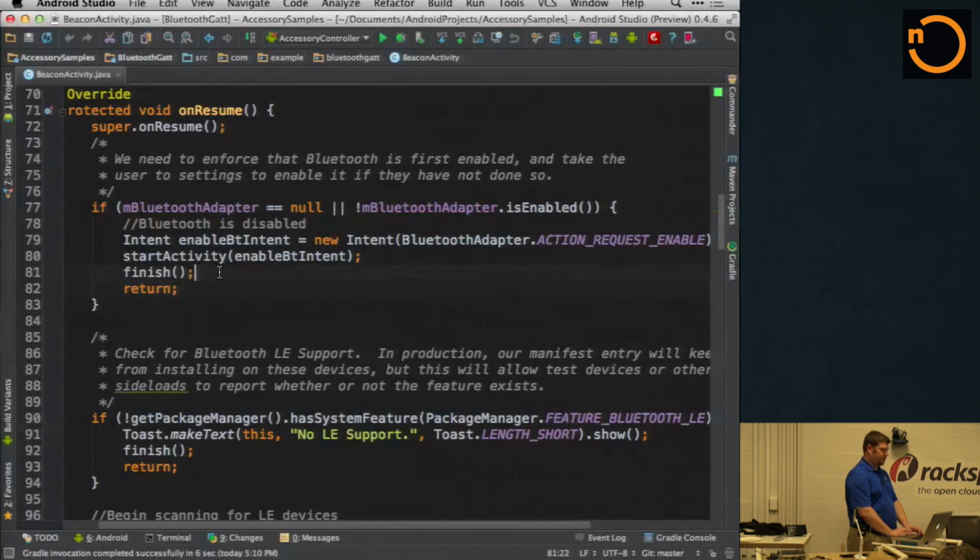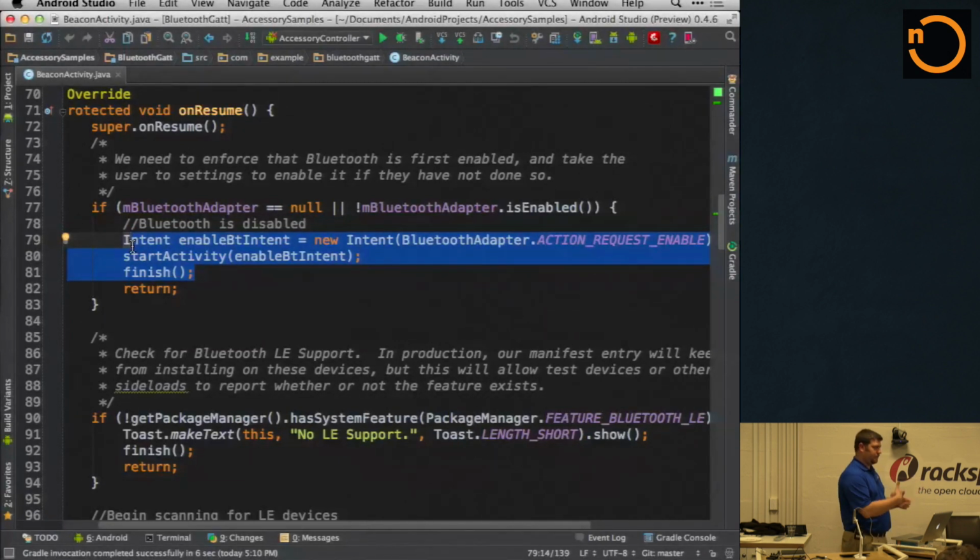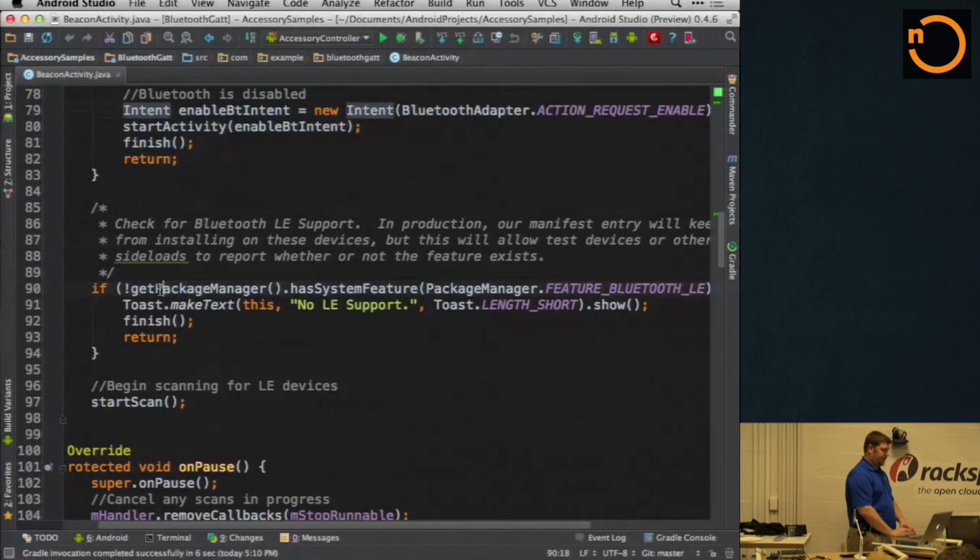So what we're doing here instead is firing off an intent which kicks off settings that tell the user, I want to use Bluetooth and you shut it off, so could you turn it on please? And then that will come back in and then we can go through this process again. This is that check for whether BLE is supported. So does this device have the BLE feature? Should we even continue in this case? Okay.